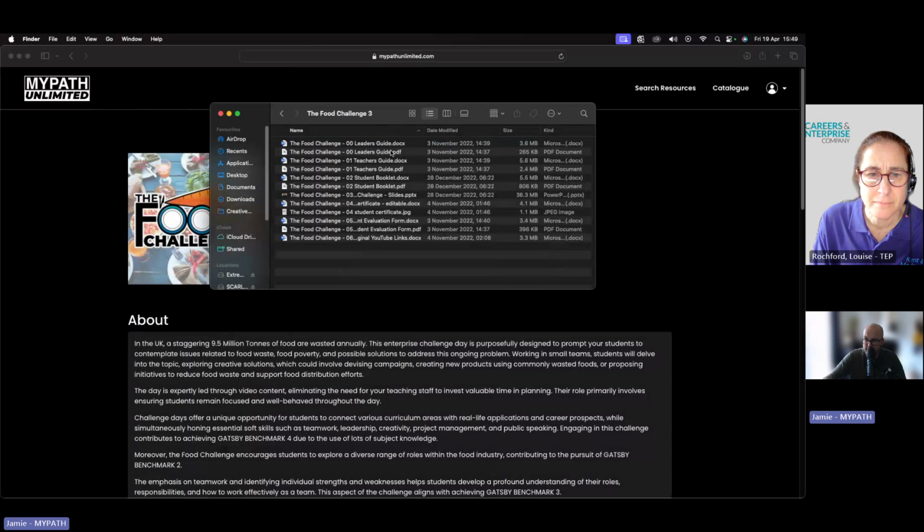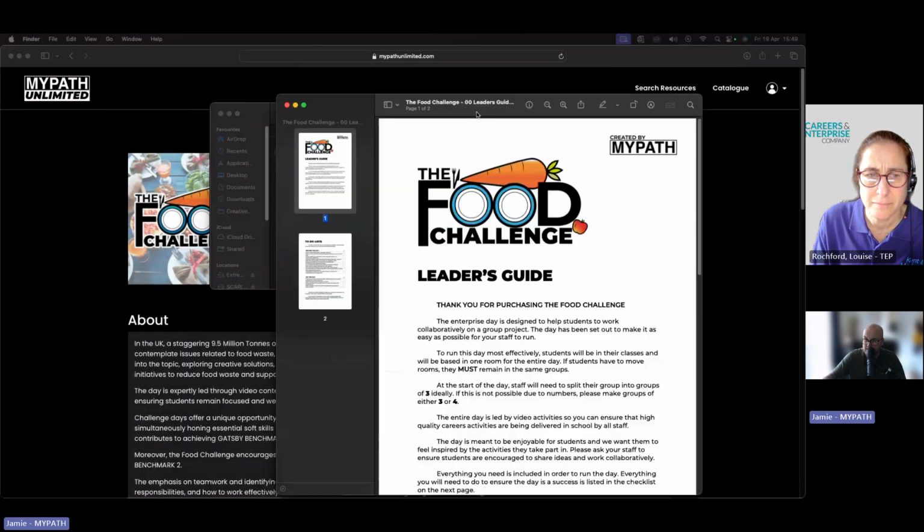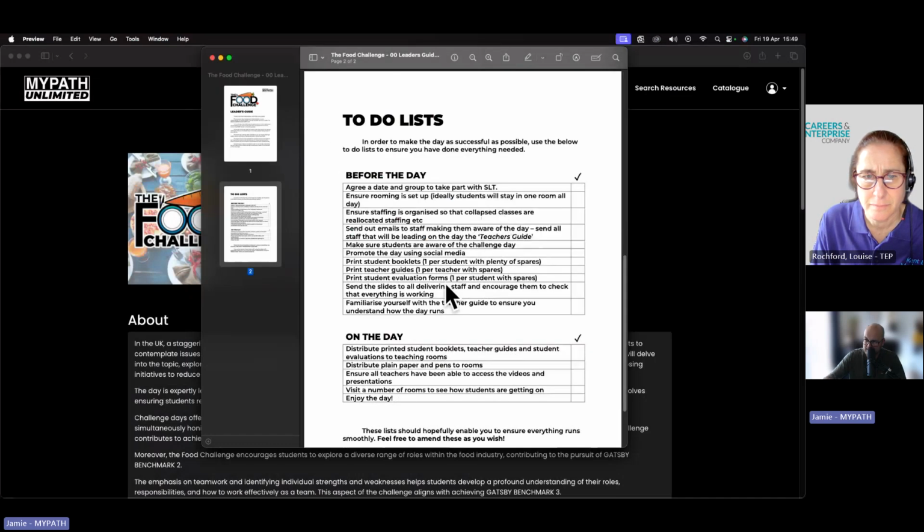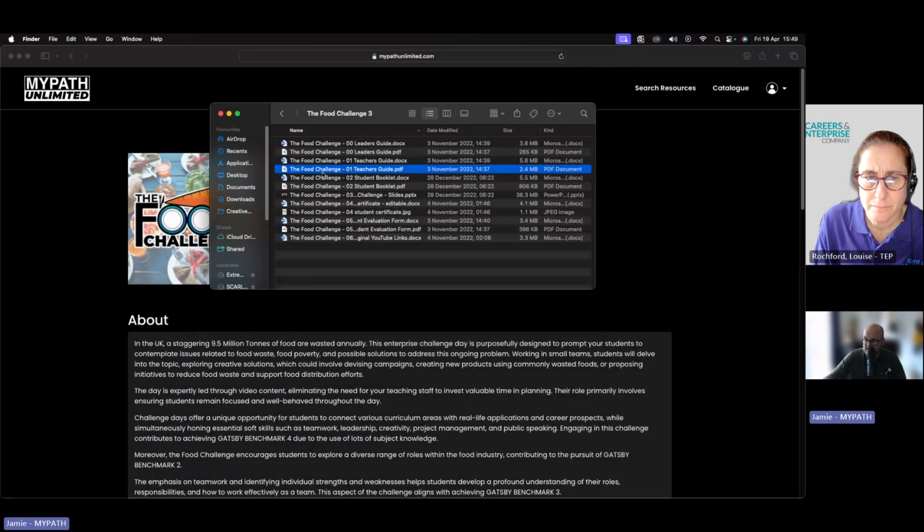Within the file, once you open that up, you'll have lots of components that you can run. We make all of our resources really self-explanatory to make sure that anybody can pick them up and go. The first document here is a leader's guide, which tells you literally everything you need to do to prepare for the day. We've broken it down so it's absolutely foolproof, and there's no stress on the run up to delivering one of our days.